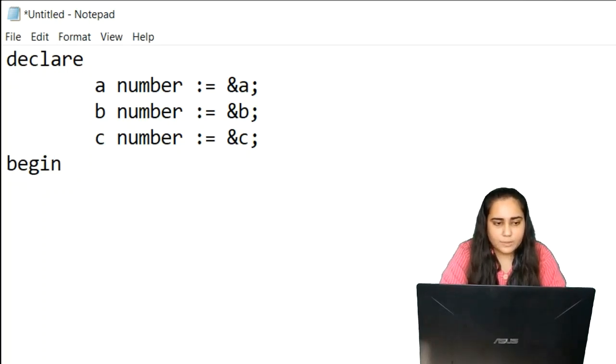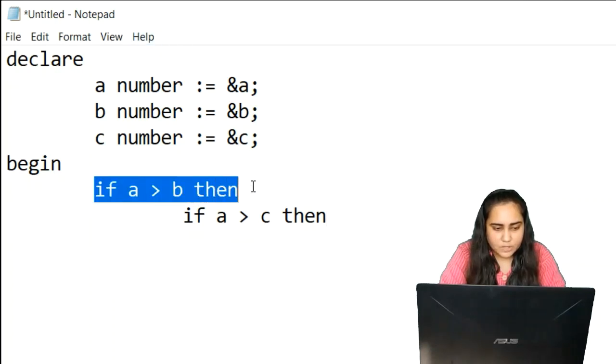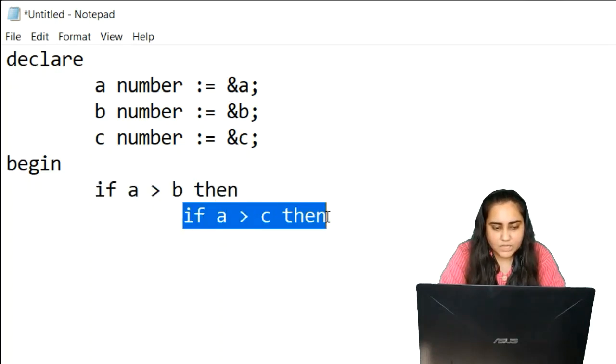And in the begin block, first I'm going to compare A and B. So if A is greater than B, then I'm going to check if A is also greater than C. So that's why I'm writing it here. You can see now what's happening here. It is a nested if. The first if statement is outside, and inside that, before ending this, I've written another if statement inside. So this is an example of a nested if statement.